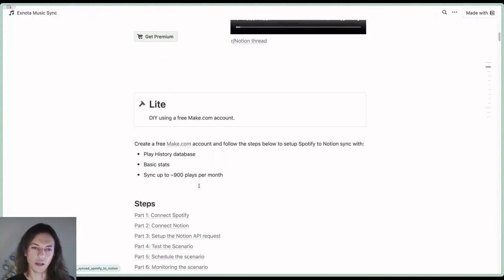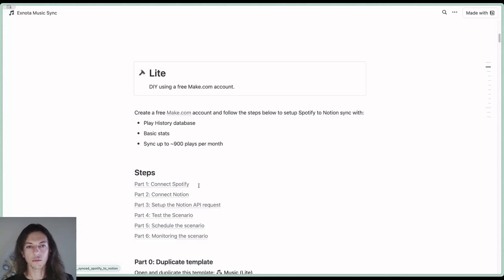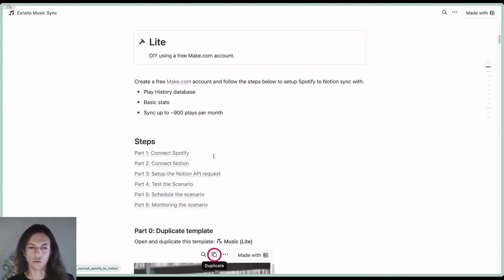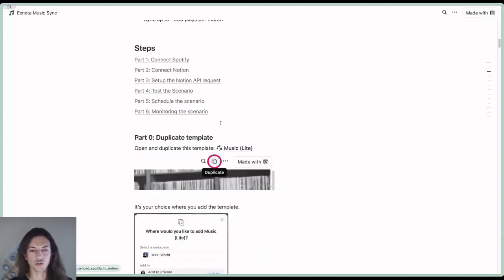But then what we've got here is a light version that you could do yourself, with the make.com account, like I mentioned. The steps we're going to go through are connecting to your Spotify and Notion account, setting up the API request to handle for Notion, and testing that to make sure everything's working. Then we're going to set a schedule so it can run, and then just some tips on how to monitor. That might sound like a lot, but it's not going to take too long because I've got everything ready for you.